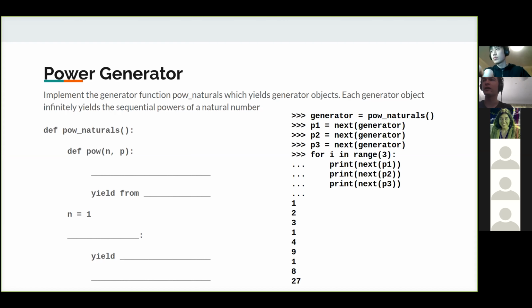For example, the doctest here is the key to understanding what this function actually does. On the right-hand side, we can see that P1 equals the next generator. So actually, I may be able to draw on the screen. The base for P1 is 1, the base for P2 is 2, and the base for P3 is 3. And that will keep going forever. Each time you call next on this generator, it's going to yield generator objects that have a base of 1, then 2, then 3.